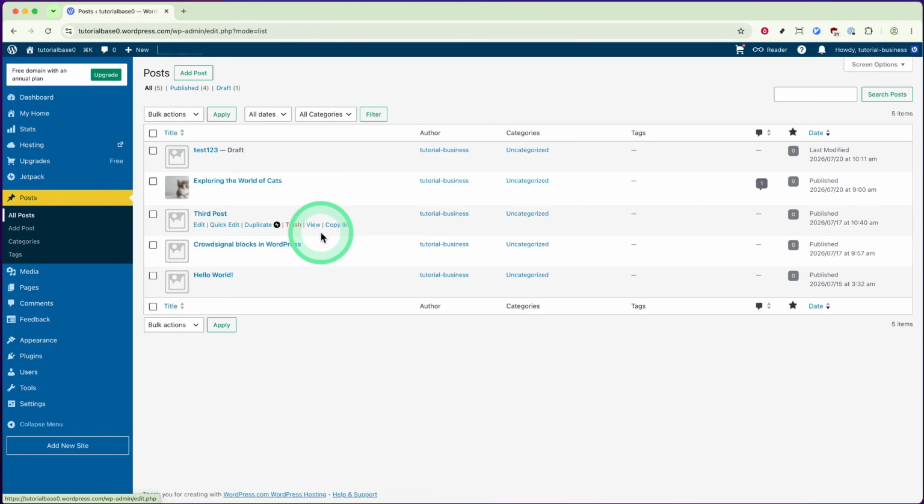And that's it! You've successfully customized the columns in your WordPress post page. By following these steps, you've created a dashboard layout that prioritizes the information you care about most.